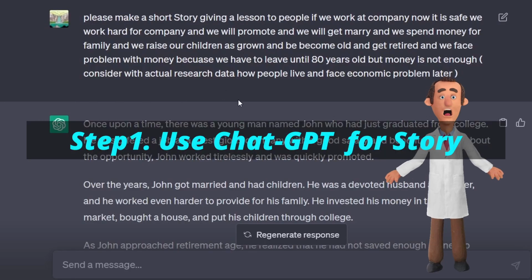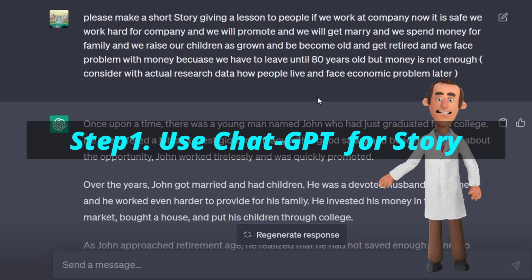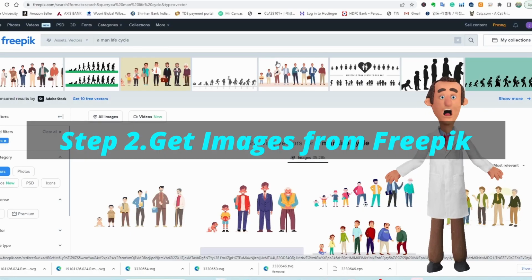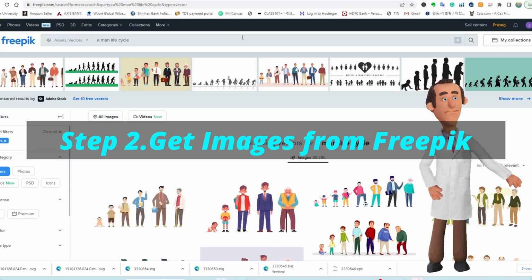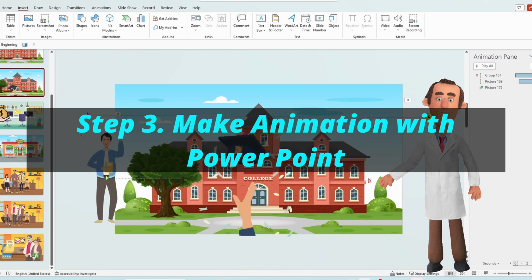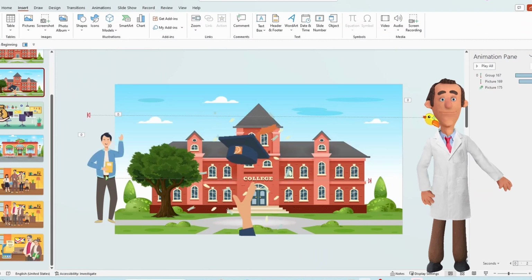First, use ChatGPT to create the stories. Second, get illustration images from FreePik. Third, make animation with PowerPoint. This is the result of animation created by PowerPoint.